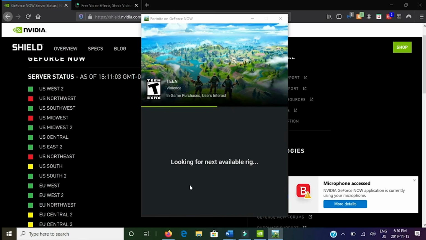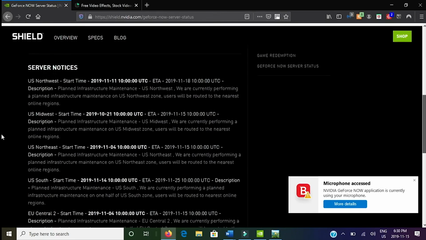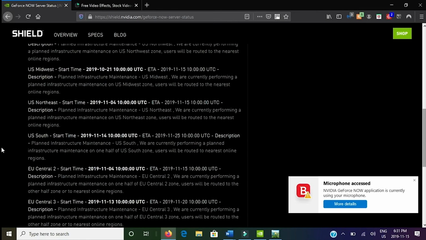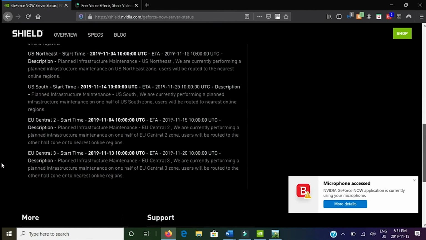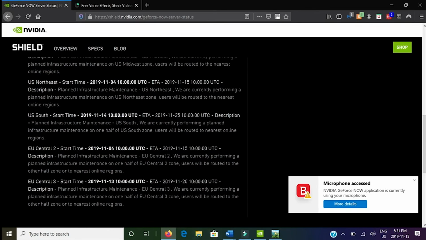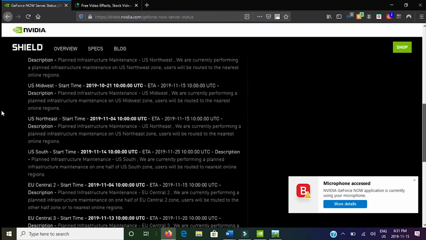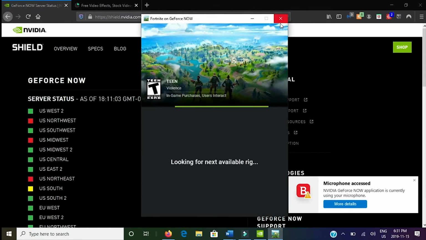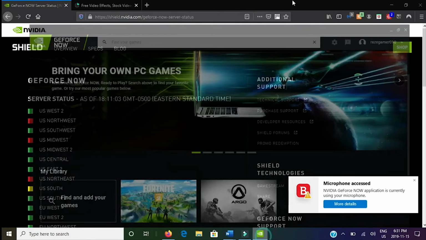You guys just have to experiment. Always check the server status, and based on that you can decide. You can also scroll down and it'll tell you the server notices, like when they are maintaining the servers. They're just planning to fix the servers. I don't know exactly what they're trying to do, but that's pretty much all I have to say. Some servers, as you just saw, don't work that well, but you just keep experimenting.